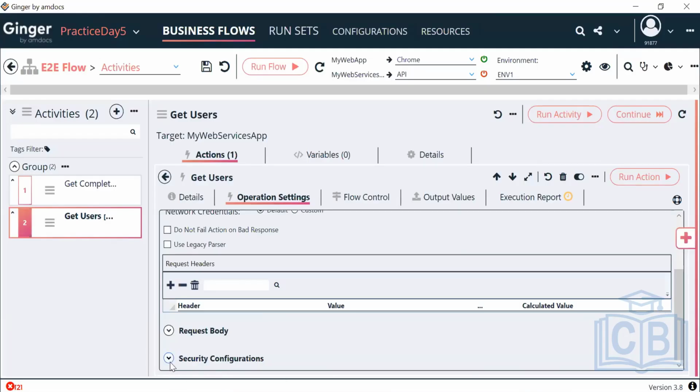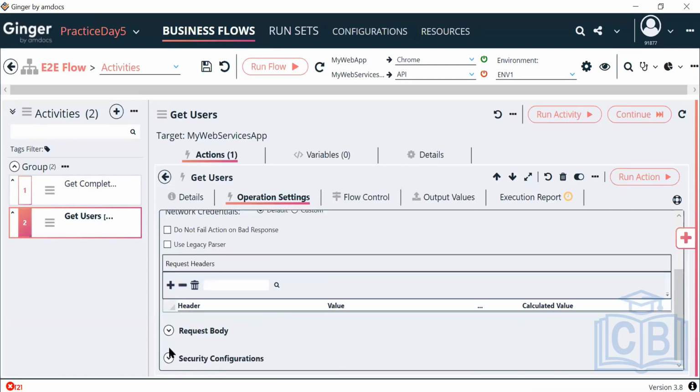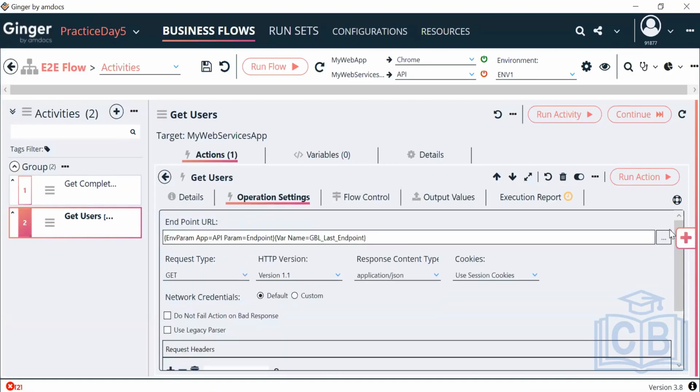In the security configurations, in the last part, you can provide the SSL certificate details. This is mainly required for authorization. The same thing you can do via Postman; all these things you need to configure in Postman as well. When you want to hit an endpoint, we are doing the same thing via Ginger, but it's quite easy because you just need to provide the endpoint and do some configurations here only.